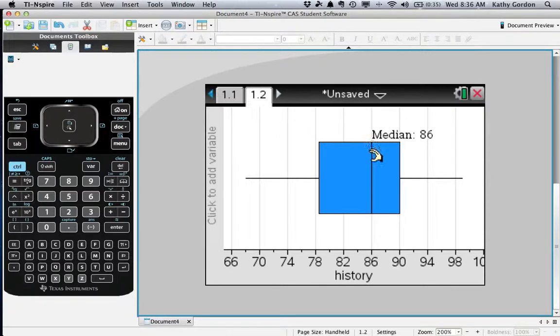That line is always going to be at the median. So it represents the halfway mark of the scores. Half of the scores are on the left side of that line, and half of the scores are on the right side of that line. Okay, the edges of the box represent the median of that half.